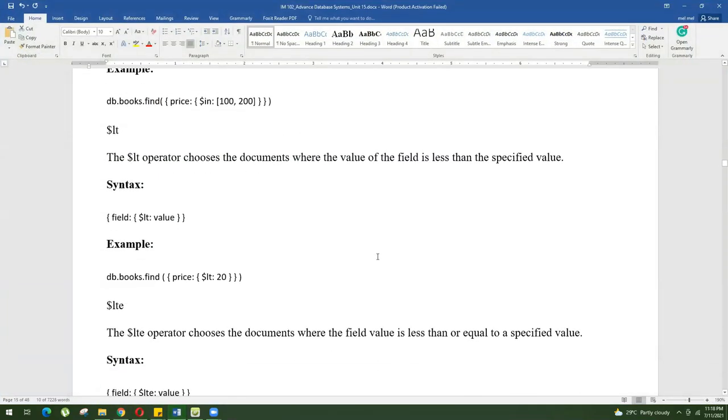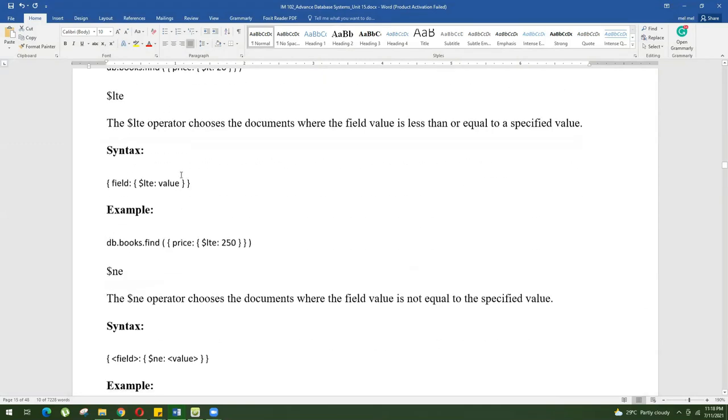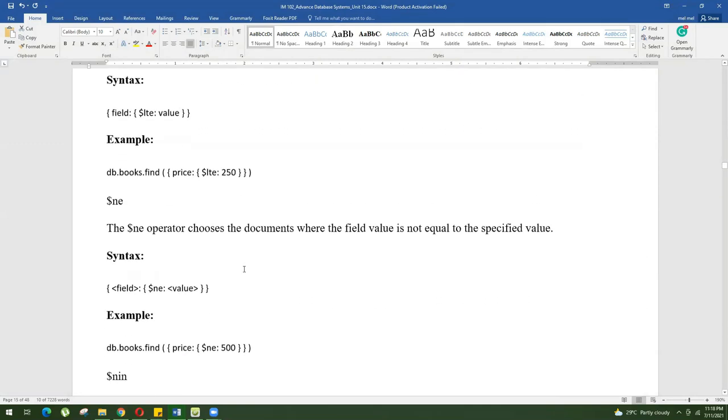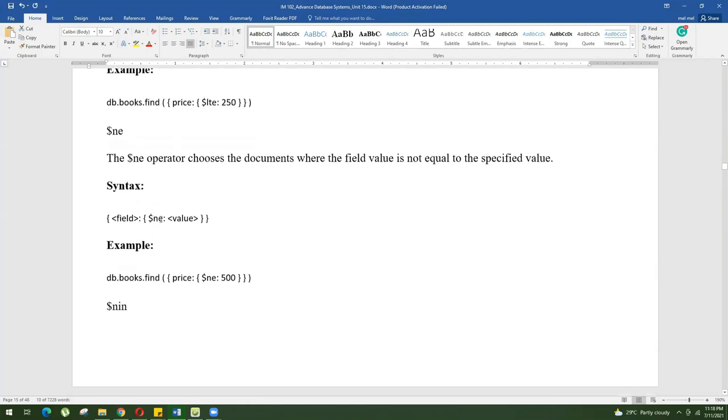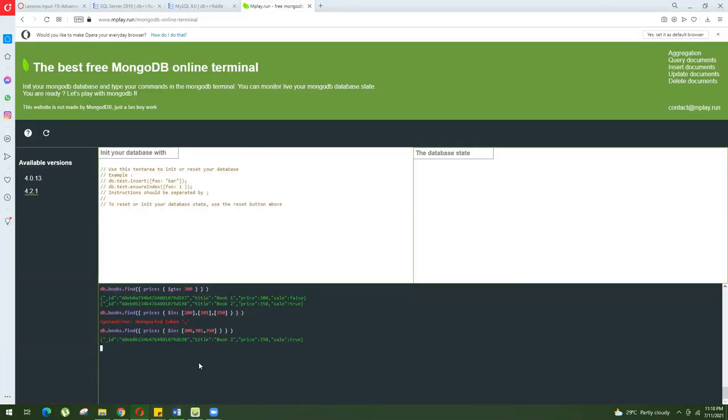The 350. Okay. We also have the less than, so we will not do that anymore. We also have less than or equal. And then we also have the not equal, wherein it selects the documents where the field value is not equal to the specified value. So let's try to do that one. Not equal to 300, meaning it will only return book 2, which is 350.